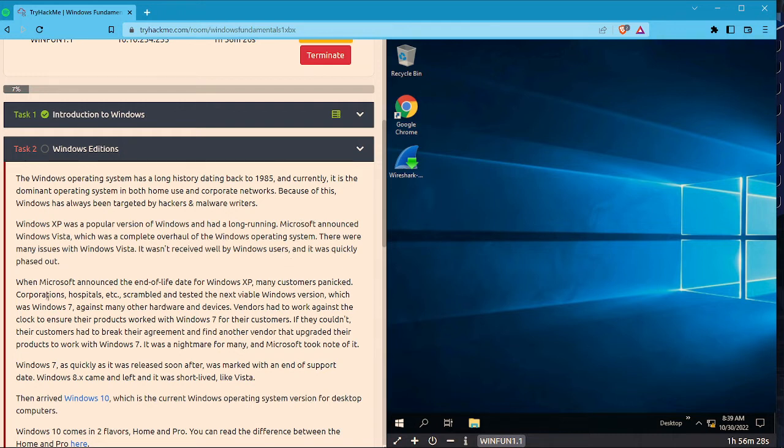When Microsoft announced the end of life date for Windows XP, customers panicked. Corporations, hospitals, etc. scrambled and tested the next viable Windows version, which was Windows 7. Again, many hardware and device vendors had to work against the clock to ensure that their products worked with Windows 7 for their customers. If they had not, the customers had to break their agreements and find other vendors that upgraded their products to work with Windows 7. It was a nightmare for many, and Microsoft took note of it.